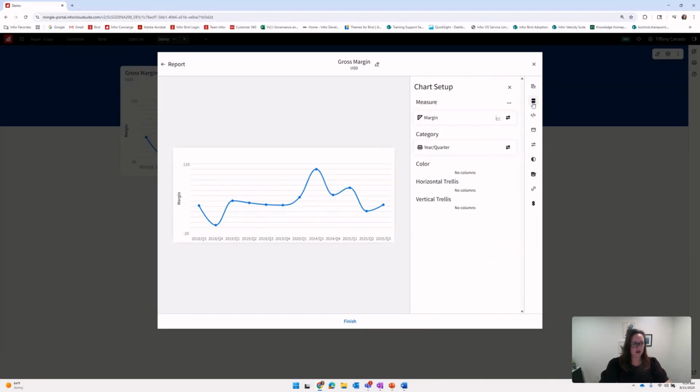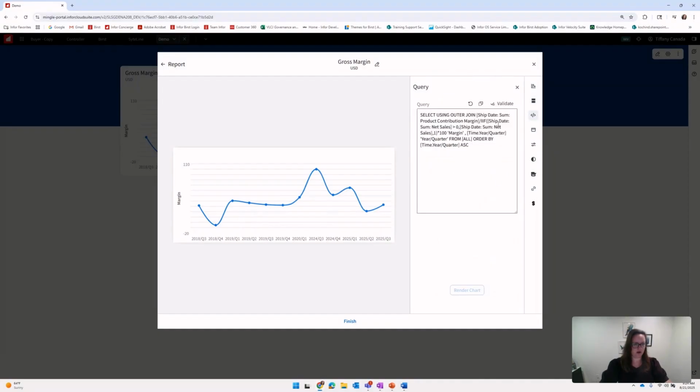And then again, you have the same options here. I can even change my chart type directly from this screen as well. And I have the same query. So let me stop there for just a moment.